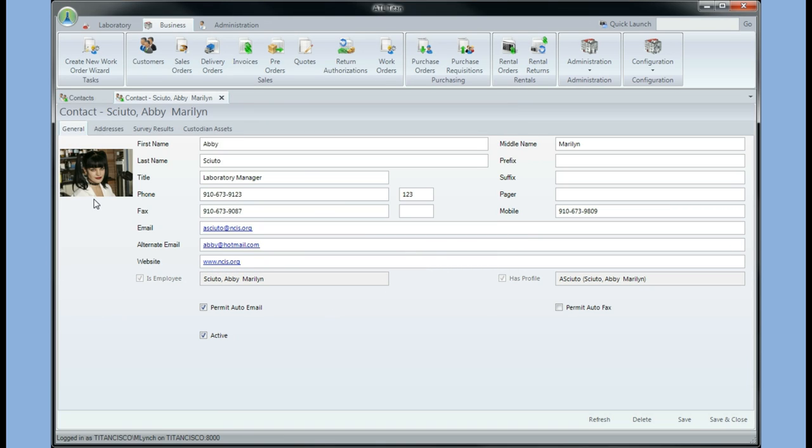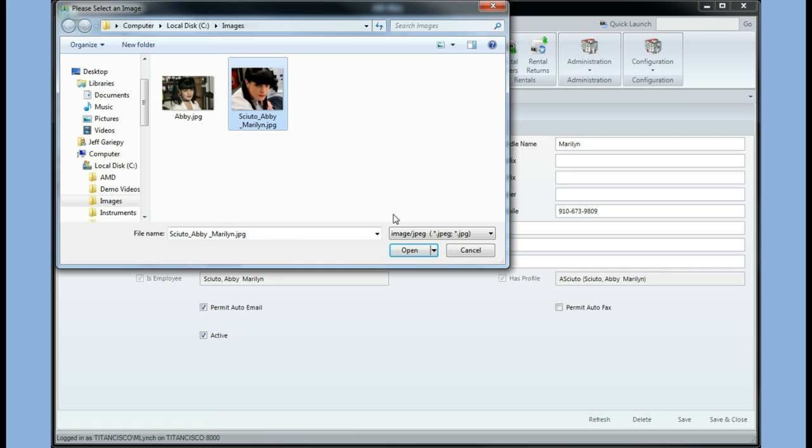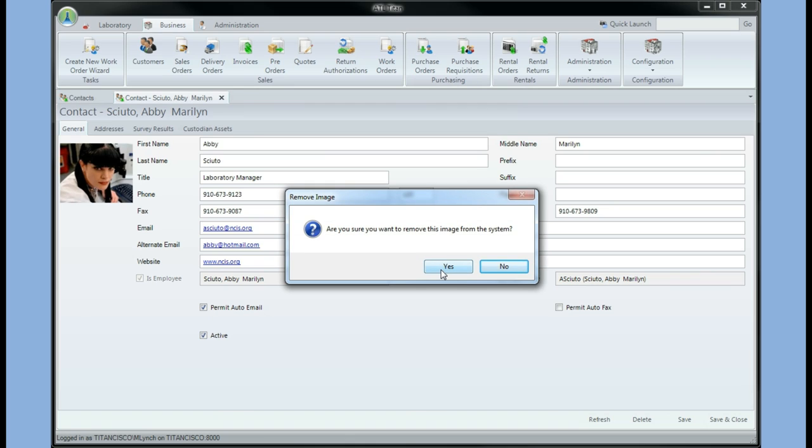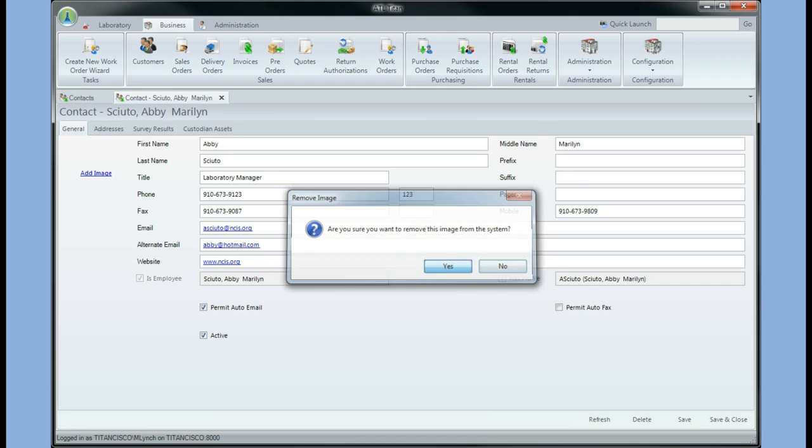When I click Open, you'll notice that the image is now associated with this contact. Once an image is associated, you can right-click to change that image. This will allow you to select a different image, like so. You can remove the image, and it will prompt you as to whether or not you'd like to do that.